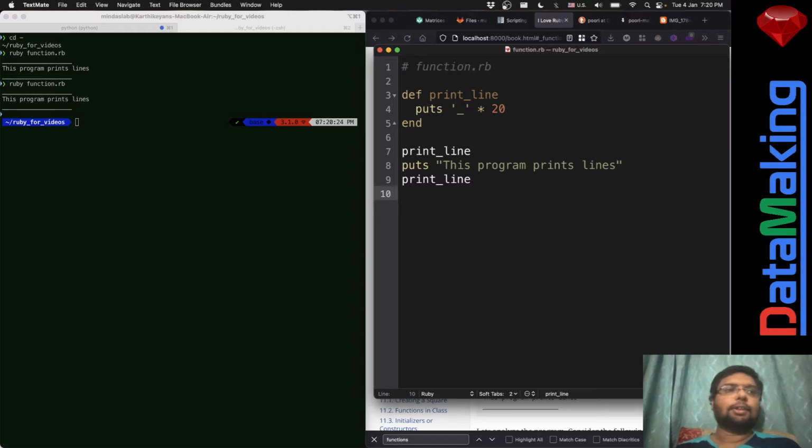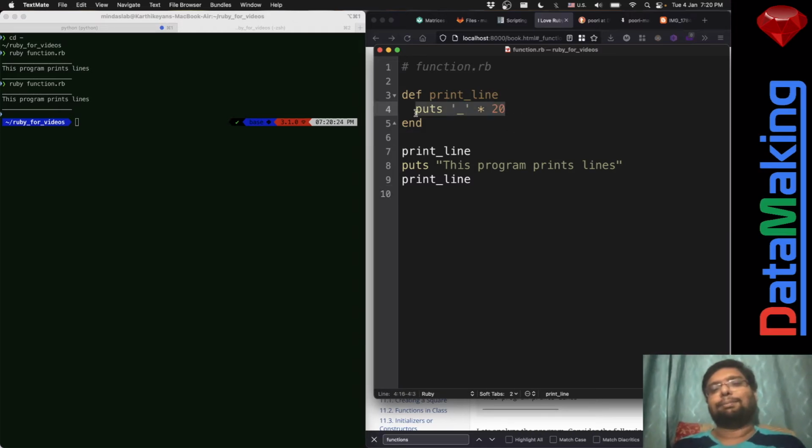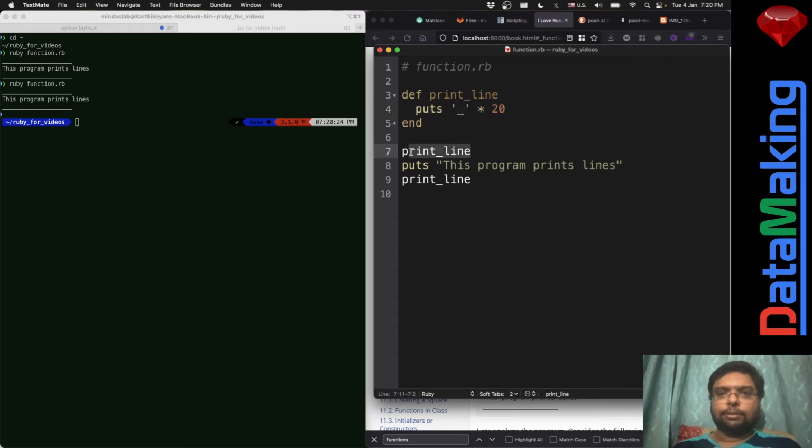So I'm just encapsulating something that's not readable or a bit complex. You can't say it's complex, but print line is far easier to read than putting underscore star 20. So you're just making it more readable. Possibly you can have many statements, even hundreds of statements, but you're just putting a very simple thing called print line, and it just prints the line. That's how functions work.